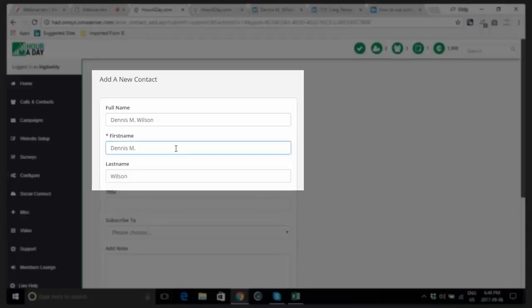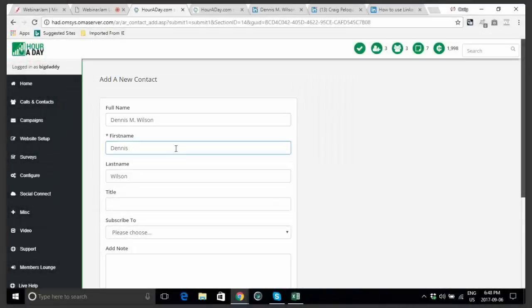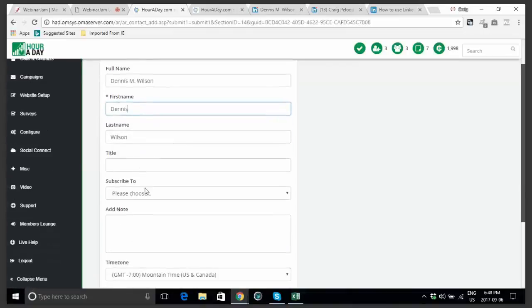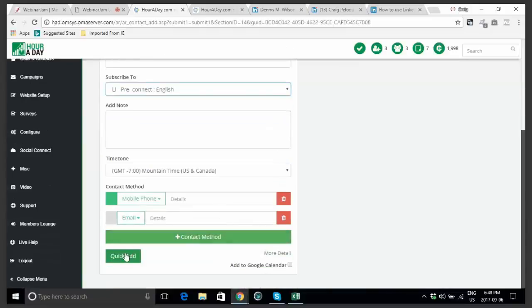Hi, Dennis M. That's right. So you need to do a little editing on this, folks. Notice where your cursor is, right where you need to do the editing. So now I've gone and got rid of the M. I don't want to have the M there. I just want Dennis's name. Guess what I do? I put him in the LinkedIn Pre-Connect and I quick add.